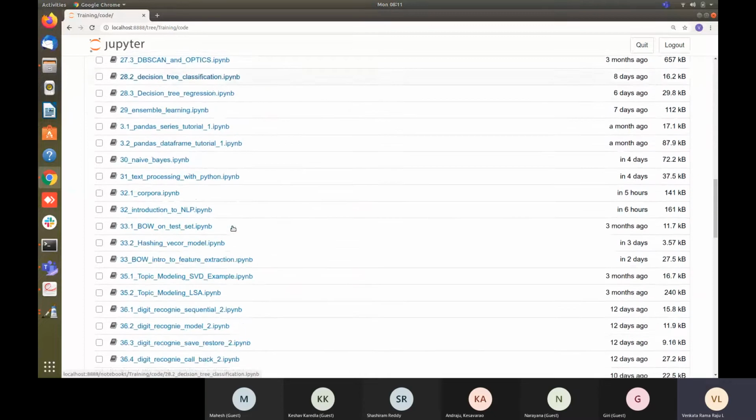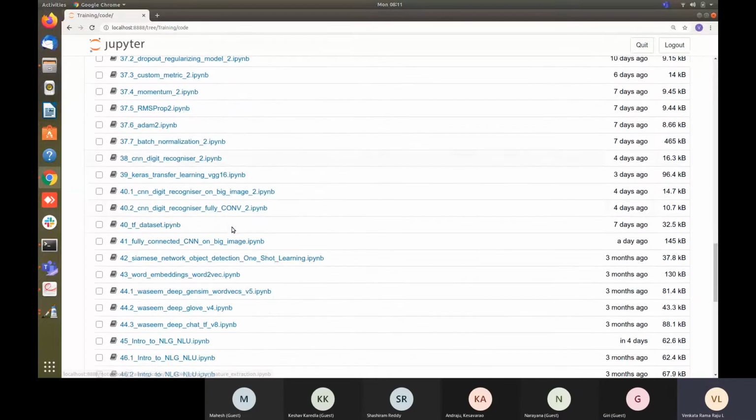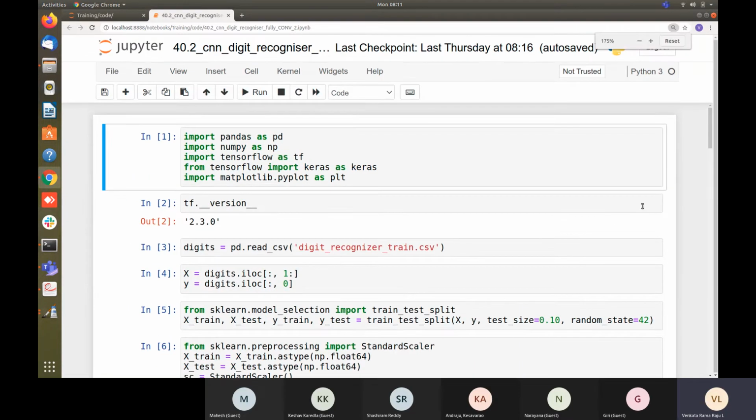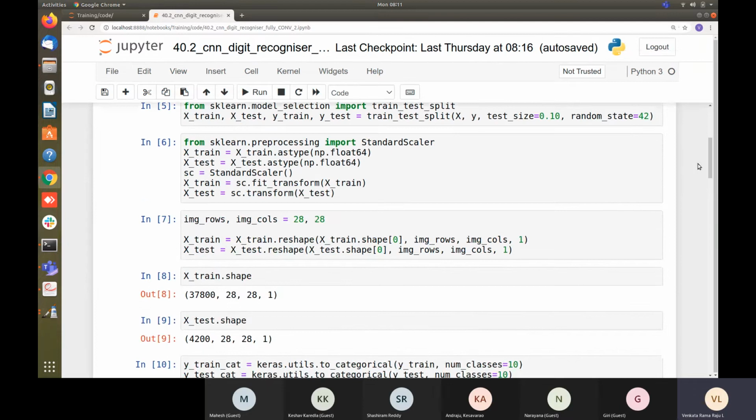So yesterday I already explained, but this is the one. I have taken a fully convolutional neural network and implemented the OCR.